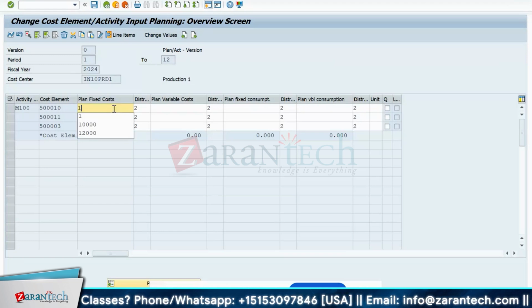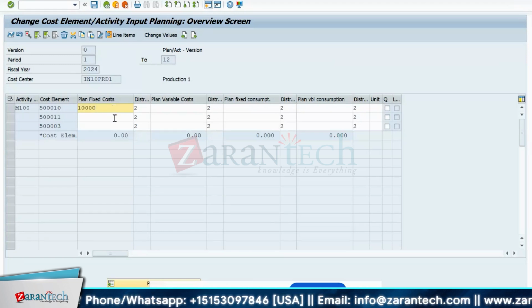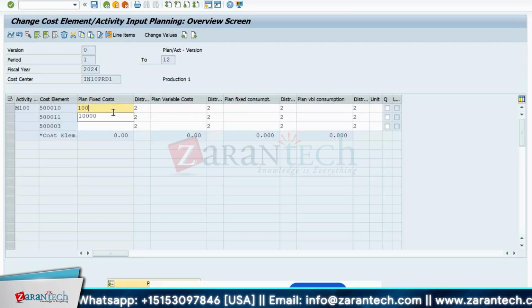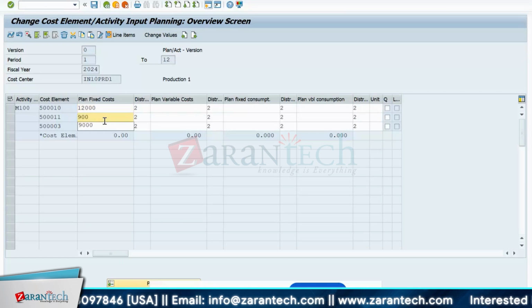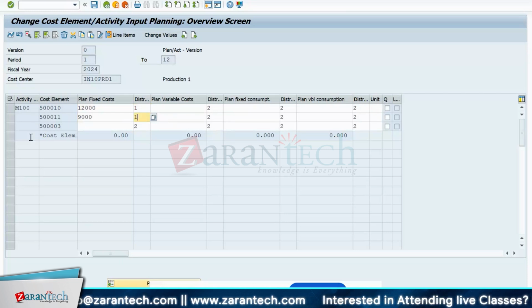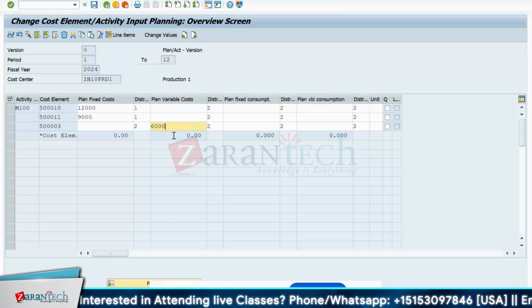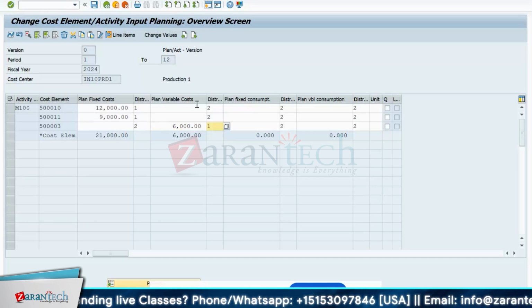Like this is 10,000. Let's say this makes 12,000, and this is 9,000. Whereas I would like to maintain my fuel, I mean the electricity, as variable cost. For example, here I will maintain 6,000 USD.